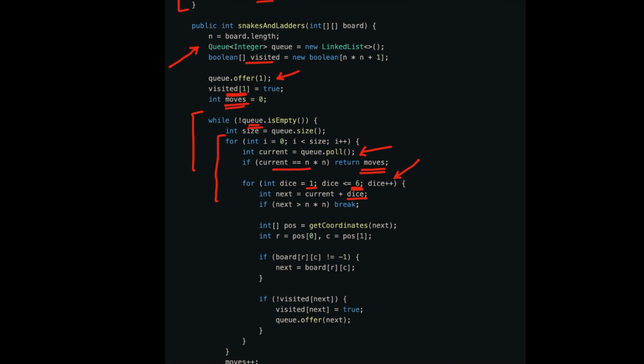Inside the nested for loop, I'm adding the value of the dice to the current square to calculate the next square where it will reach. If the square value is greater than the board size, it means we cannot use it, so I'm breaking out of the loop so that we can try a different combination.